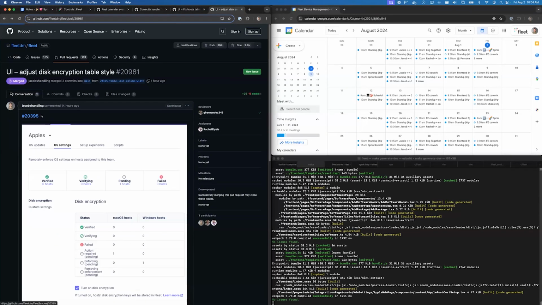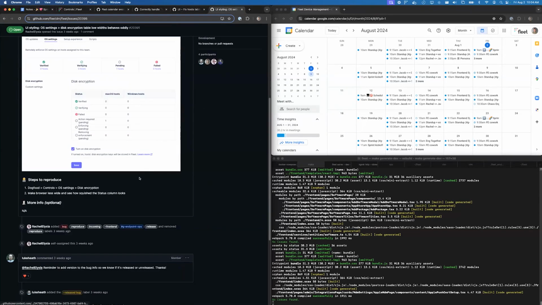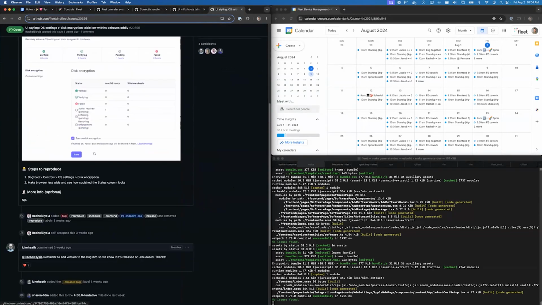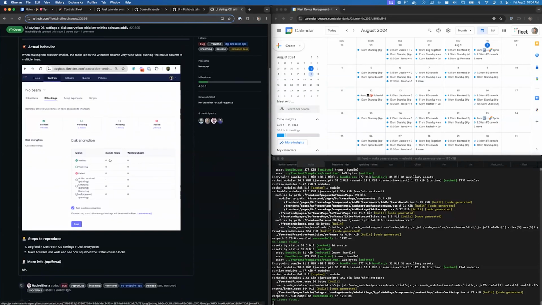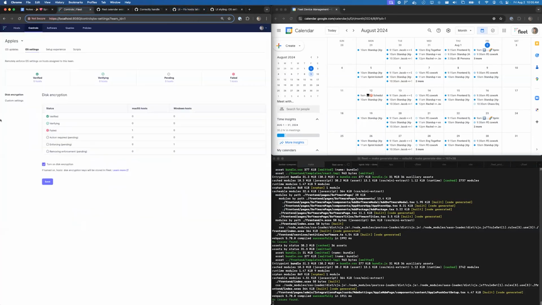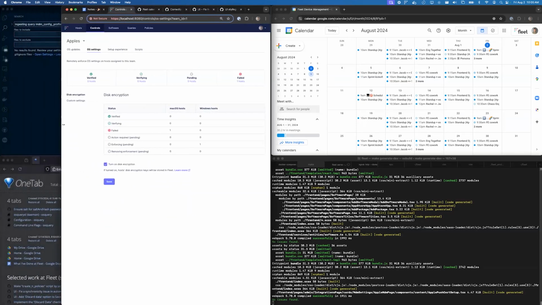This is the solution. As you can see in the screenshot here, the Windows hosts column is still quite wide, even though we are wrapping the text in the status column, and we wanted to clean that behavior up a little bit, and so now it looks like this.